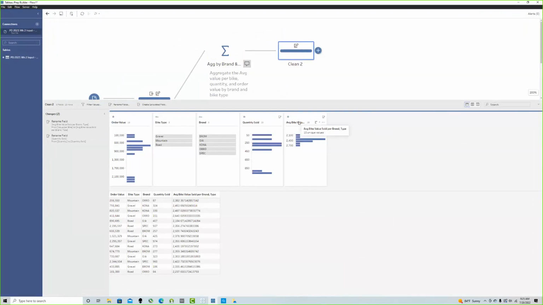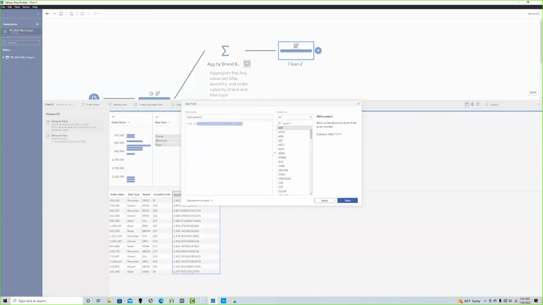So what I'm going to do here is I'm going to click the average bike value sold per brand field. I'm going to create calculated field. That's going to automatically bring it into my calculation here. And kind of what I talked about, changes being applied in order. So I can actually create a calculation here that's called the same thing, average bike value sold per brand, comma, type. So you can see I'm calling it the exact same thing. And I'm going to say round this to 1 decimal place.